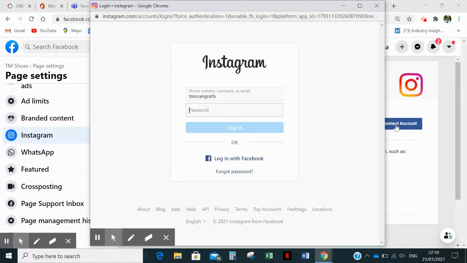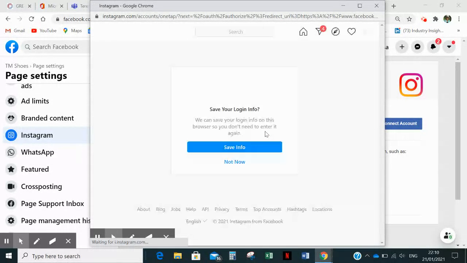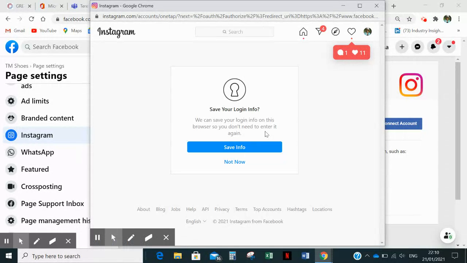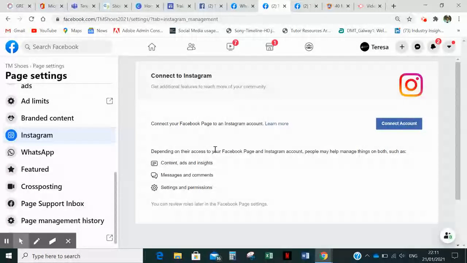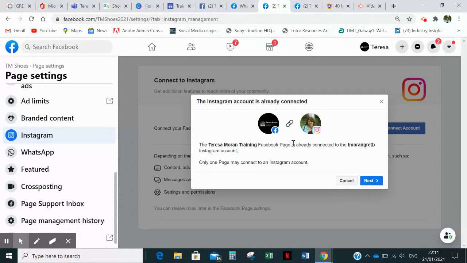And if I post on Facebook, it appears on Instagram. Now, I'm not very good at remembering my passwords, but let's hope that this is it. And it is. Lovely. So this is my Instagram page. I'm going to save the login information. And now I have linked.